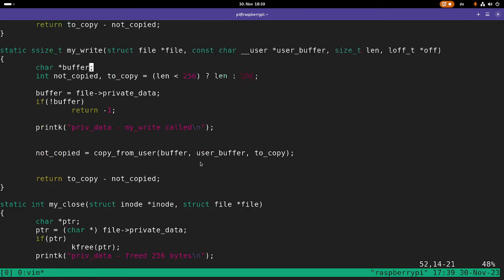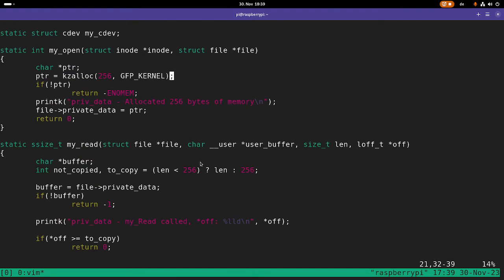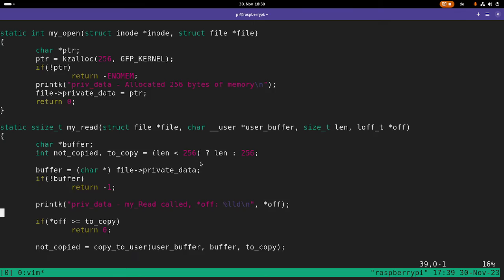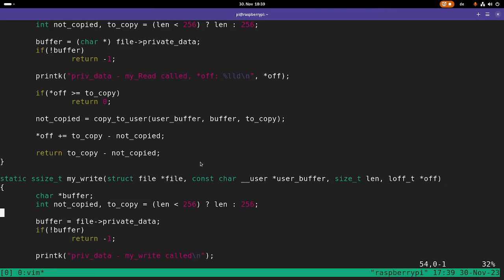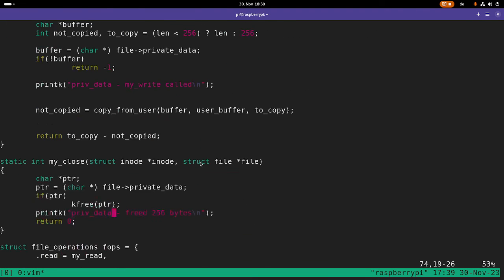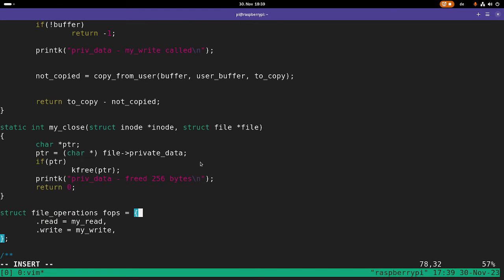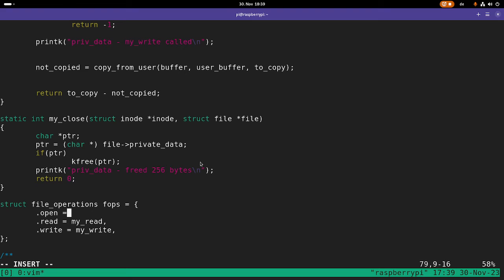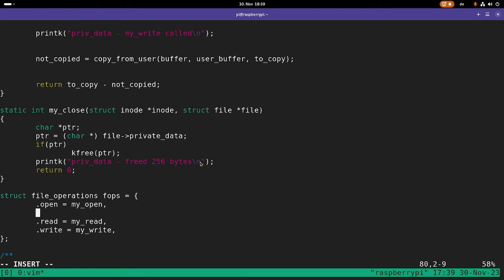Okay, cool. So let me add the cast here and in write as well. Okay, so much for the module. Now, of course, I have to add my open and my close to the file operations. So the open callback will be my open and the release or close callback will be my close.